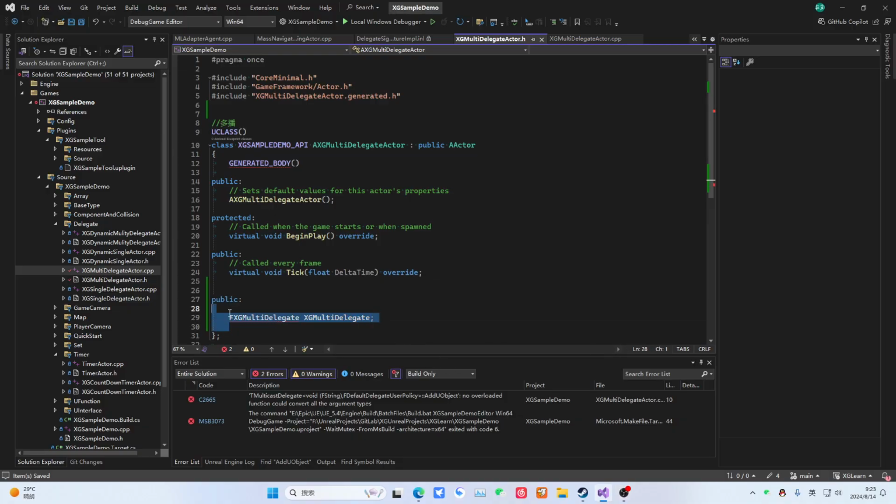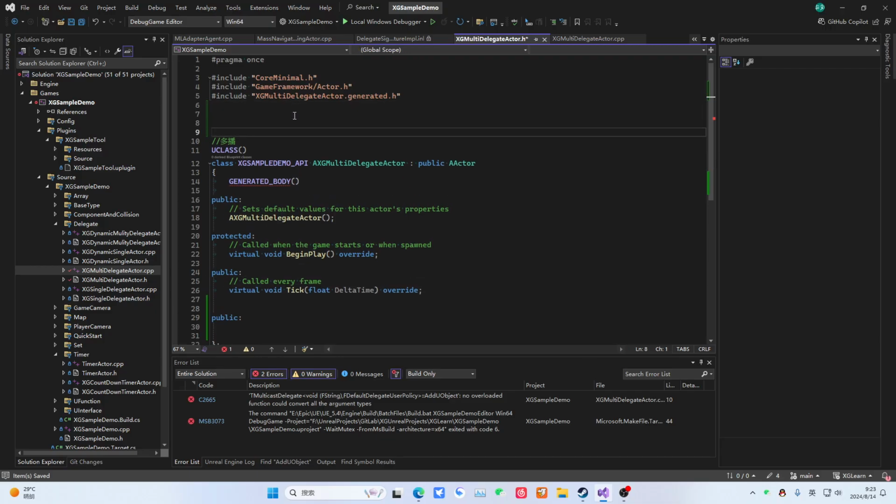Okay, in this lesson, we'll talk about multicast delegates. Actually, multicast and single-cast are mostly the same, but there are some details to pay attention to. Because our single-cast can only bind to one, but multicast binds to many. Since it's a one-to-many situation, you definitely can't have a return value, because you don't know who to return it to. Also, it doesn't support exposing to Blueprint.